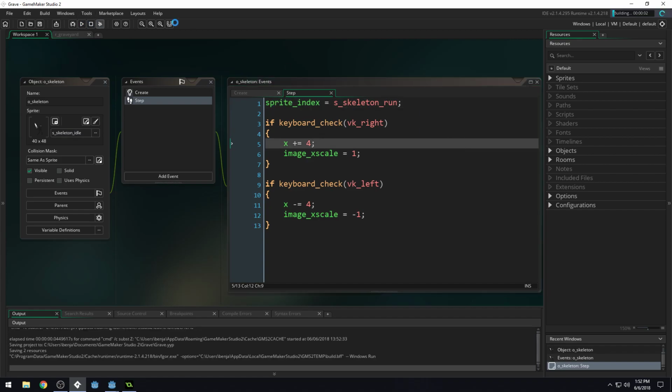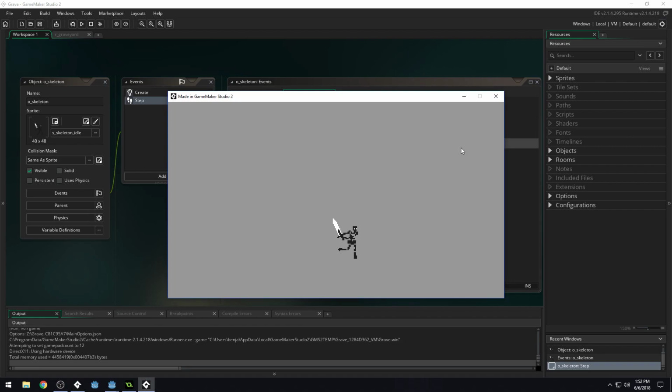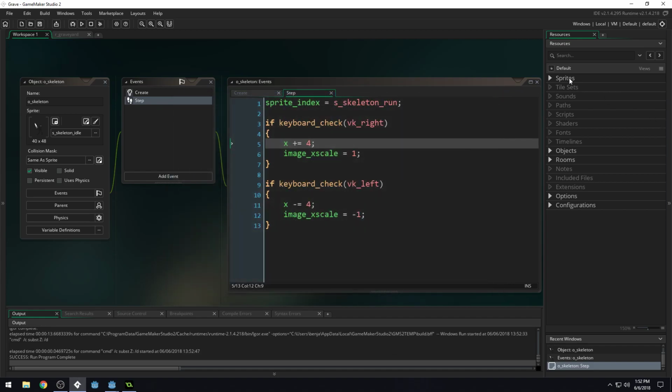object. Now if we run our game, our character will do the run sprite, but we have that weird flipping again. And he's always running even when we're standing still. So that's not what we want.